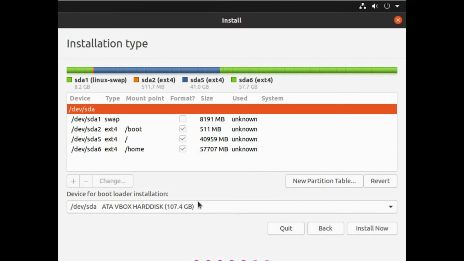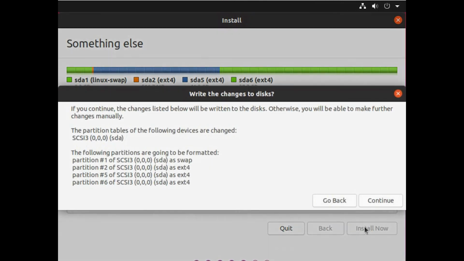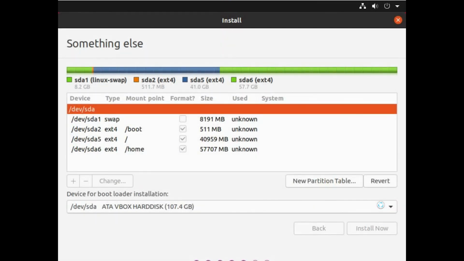As we created the partitions, click on the Install Now button to continue. This pop-up is asking to confirm the changes we made. Remember, when we click on Continue, all the changes we made will be written to the disk. After that, we can't revert it back to the previous stage. Depending on the hard drive, it may take a couple of minutes to save these changes.